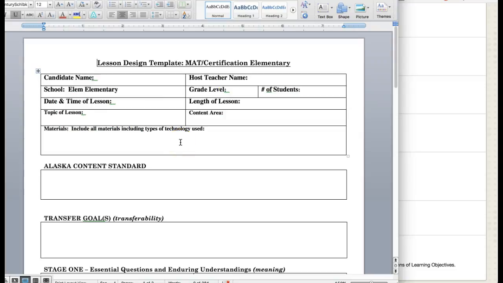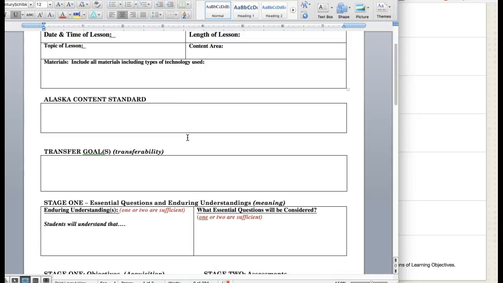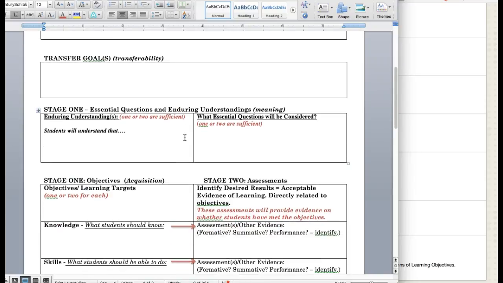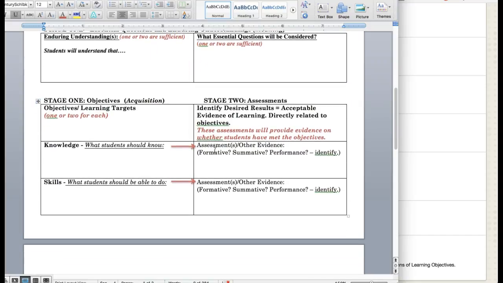So if you're still working it out, you put this on when you're finalizing your lesson, including the type of technology used, standard, transfer goals, enduring understandings, and essential questions. For the lesson, 1 or 2 of either of these are sufficient. We're still in Stage 1 looking at acquisition, the objectives. What are the students acquiring?